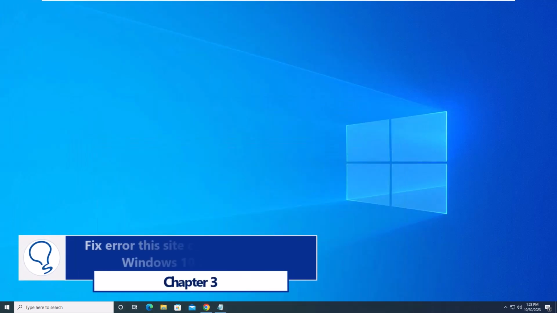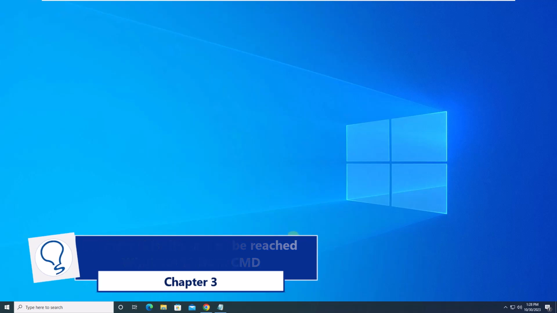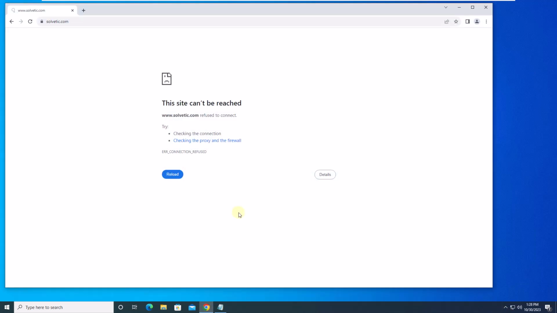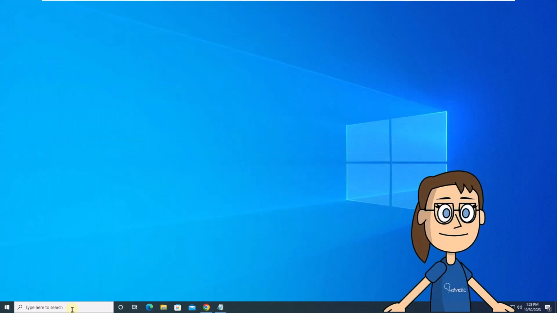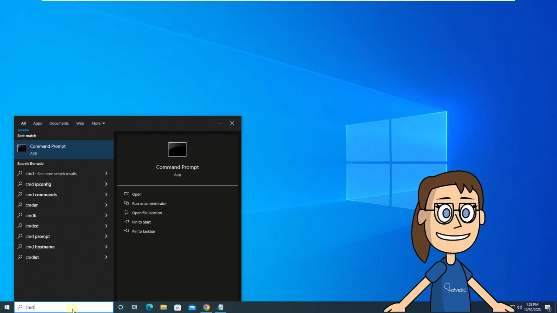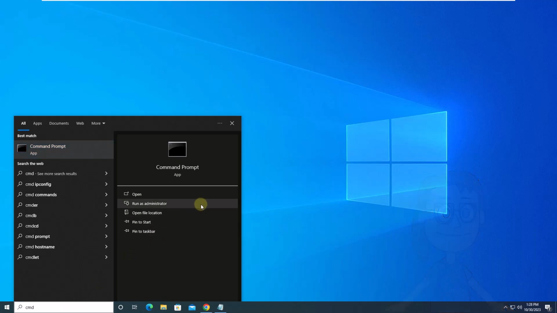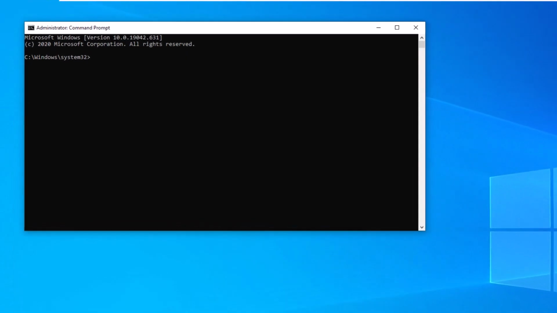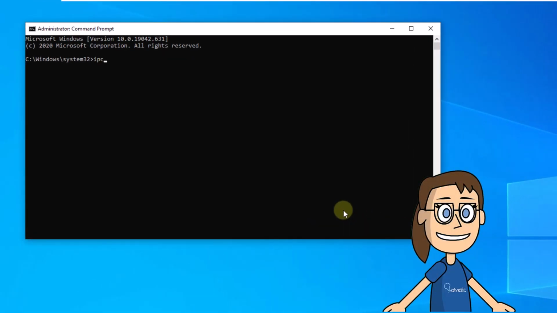Chapter 3. Fix the error "This site cannot be reached" in Windows 10 from CMD. First, check the error from the browser. After this, enter CMD in the search box. Click on Run as administrator. Click Yes to open the console. Here, free the DNS cache. Run the command ipconfig /flushdns.